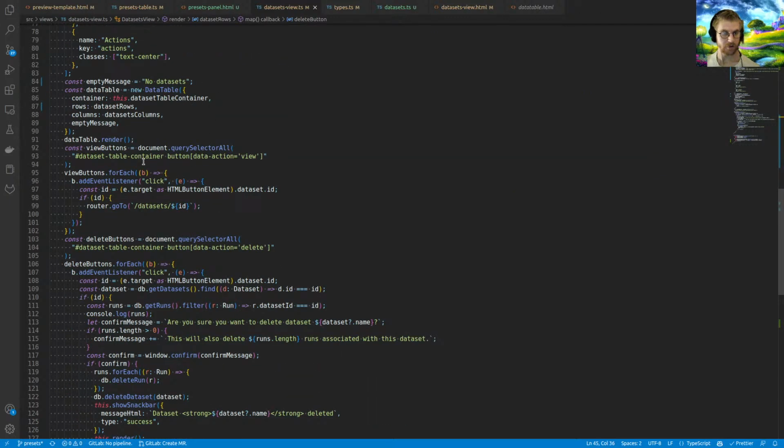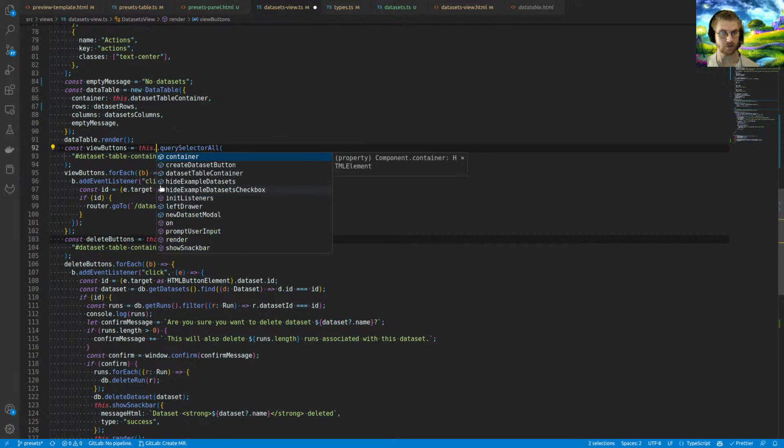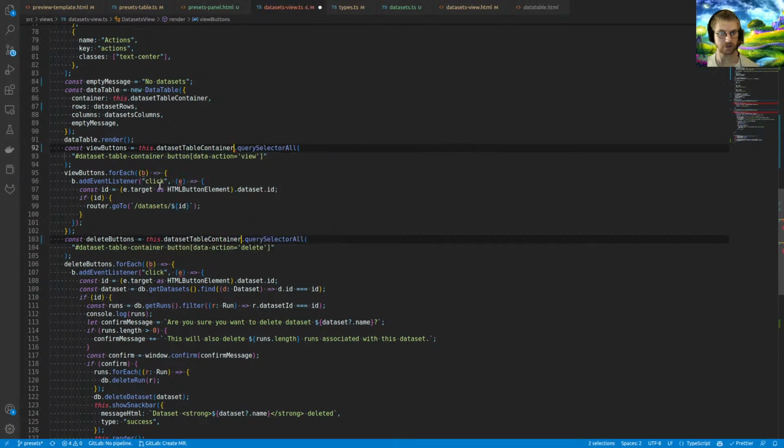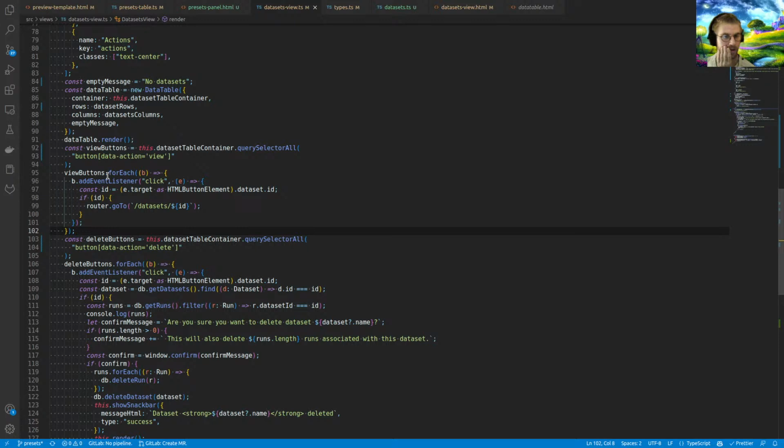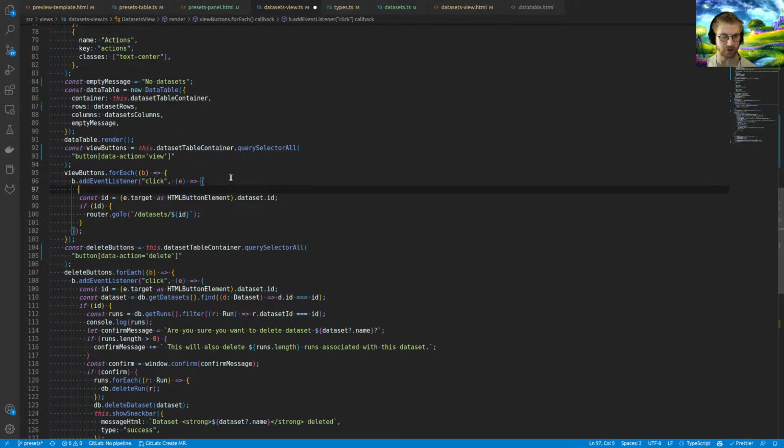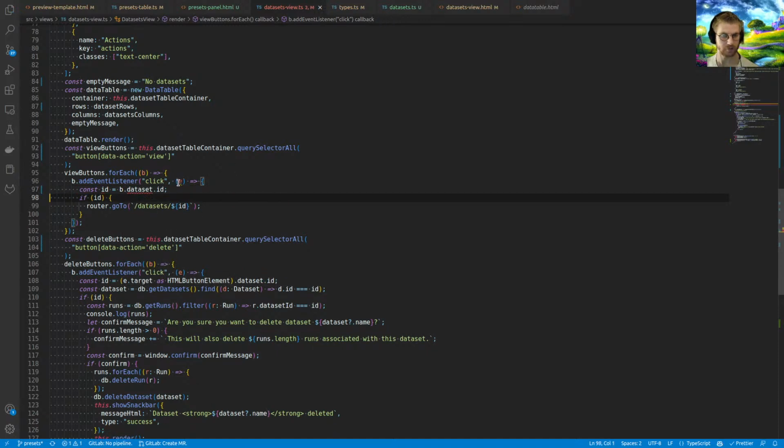And down here we can do this dot data table container. I don't think that will make any difference, but it means I can do this. It's probably better. So for each view button, yeah, this is where it's going wrong. We don't need to do this target thing. We know the ID from the button, b.dataset ID. That's what I'm thinking.